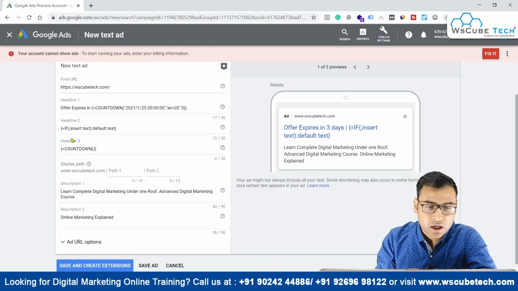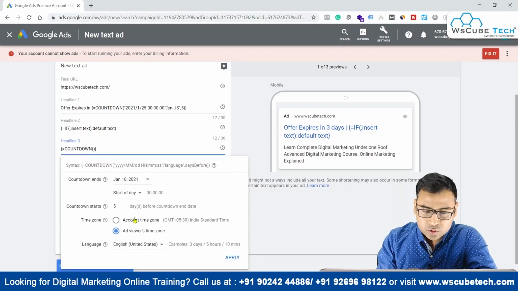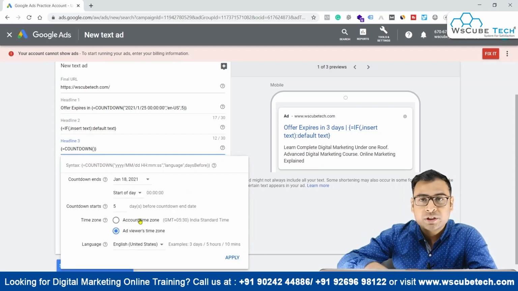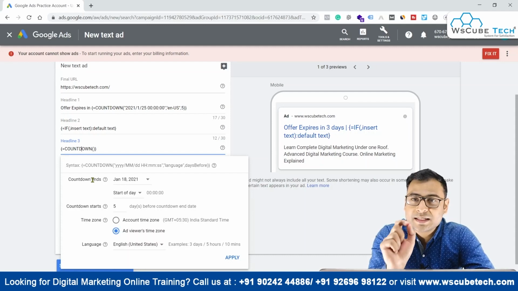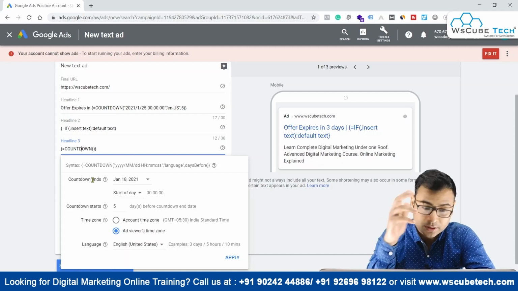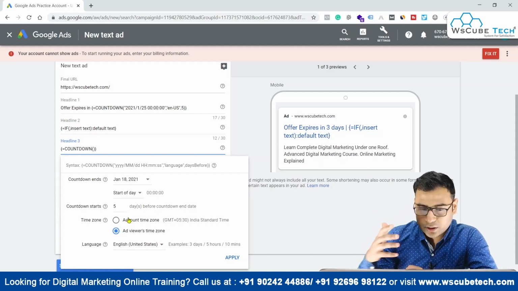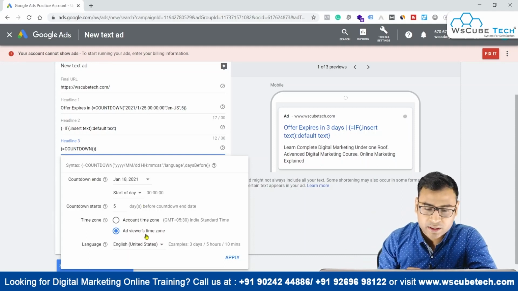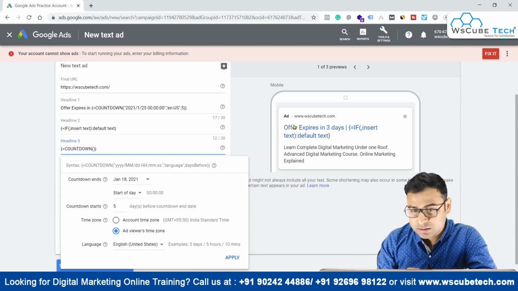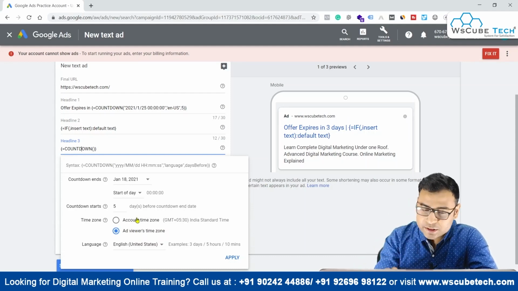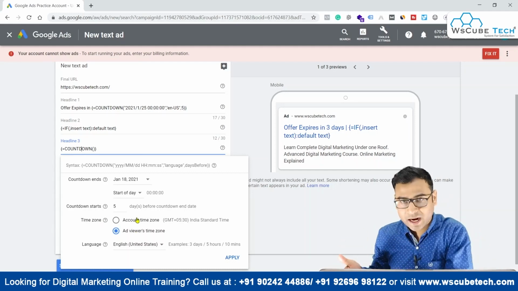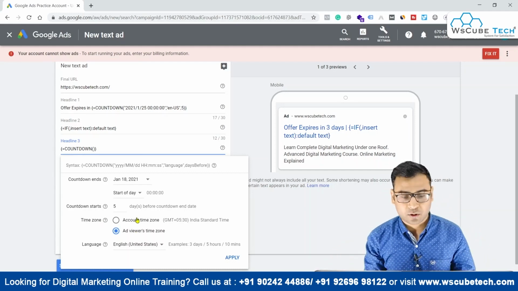You have both the options. You can either select your time zone, right? Your time zone is basically your ad account's time zone. The countdown will execute according to the time zone that you have entered in your Google Ads. Now this is why the basic settings in Google Ads are also important. So you can either select the account time zone, or you can also select the ad viewer time zone, where the countdown will execute according to the ad viewer's time zone, and in the account time zone option, the countdown will execute according to the account time zone that you have selected in your Google Ads account.